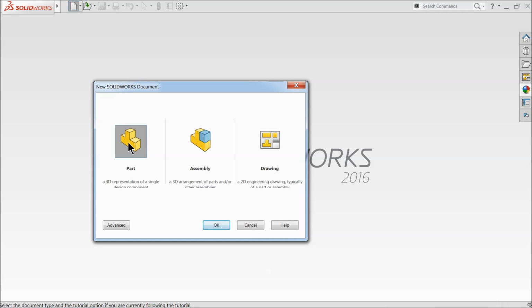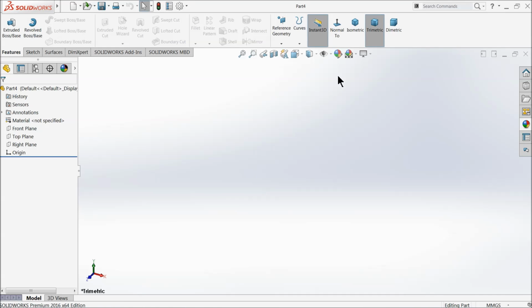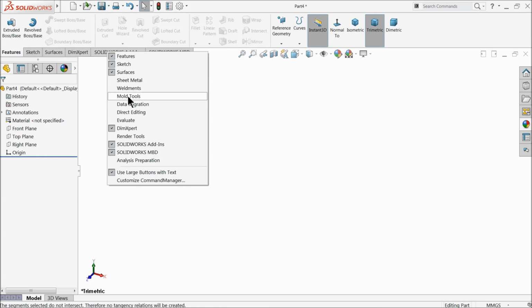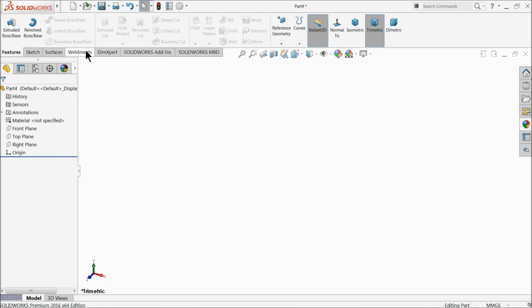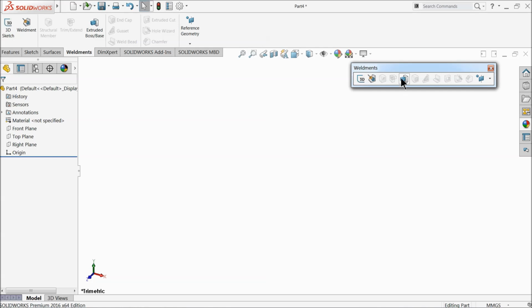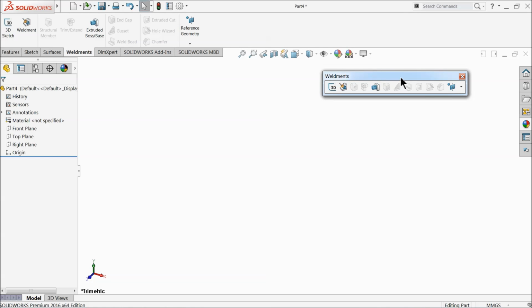Choose our part. Now this is our SolidWorks assembly window. First we have to create the add-ins of weldments. Here you can select and right click, and you will select weldments. Now see, it's come here, or you can right click here, and at the bottom you will find weldments. Now see, this window will pop up here.